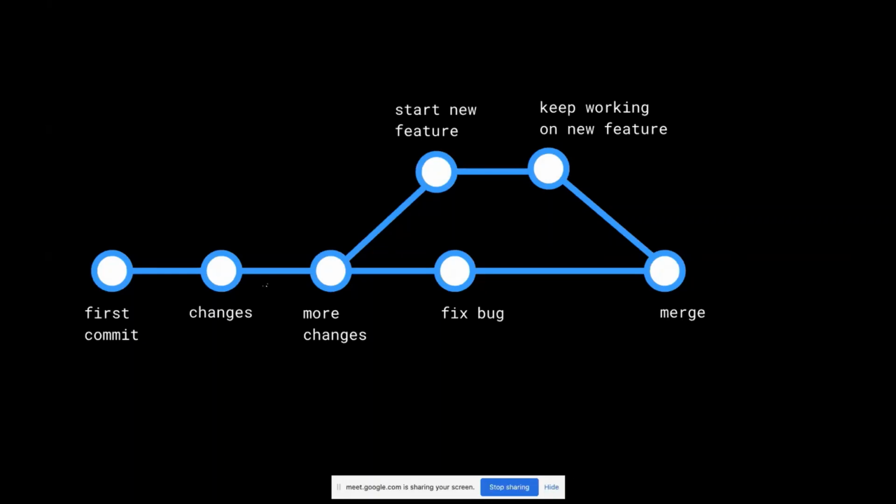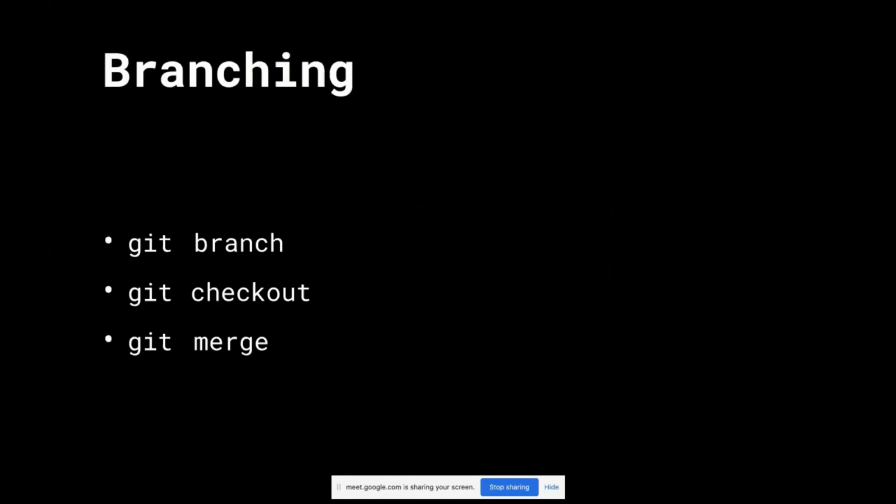So again, I'll just briefly revise it. We start with the master branch. Then we want to start working on a new feature. We start on a new branch, and then we simply merge that branch if it is a successful thing. Okay. So branching involves these three commands: git branch, git checkout, and git merge. I'll show you these on the interface.